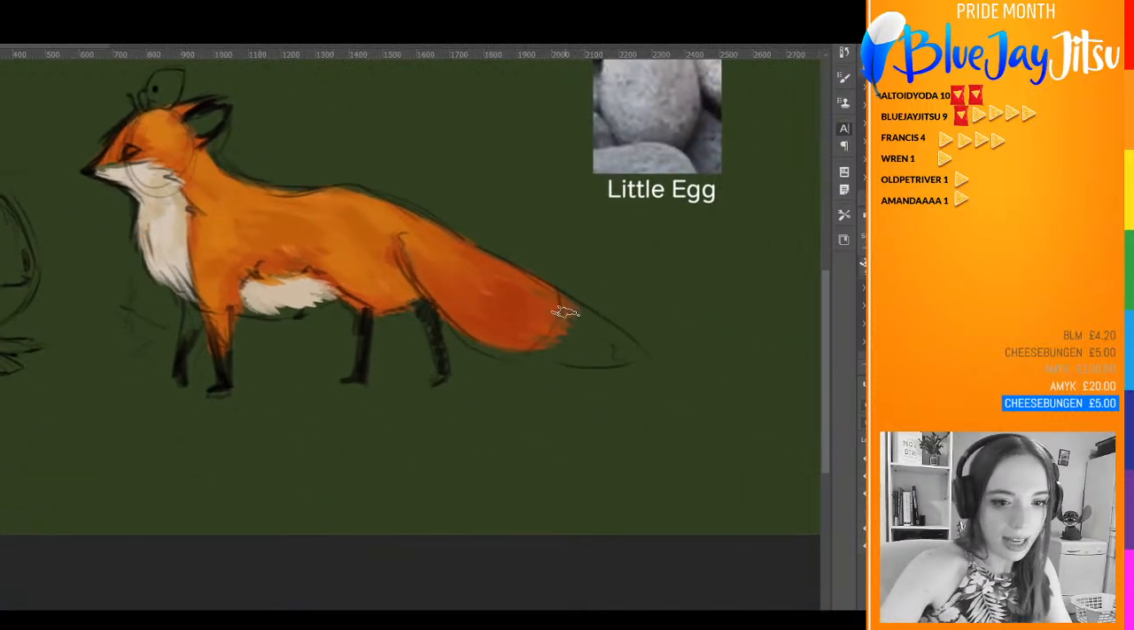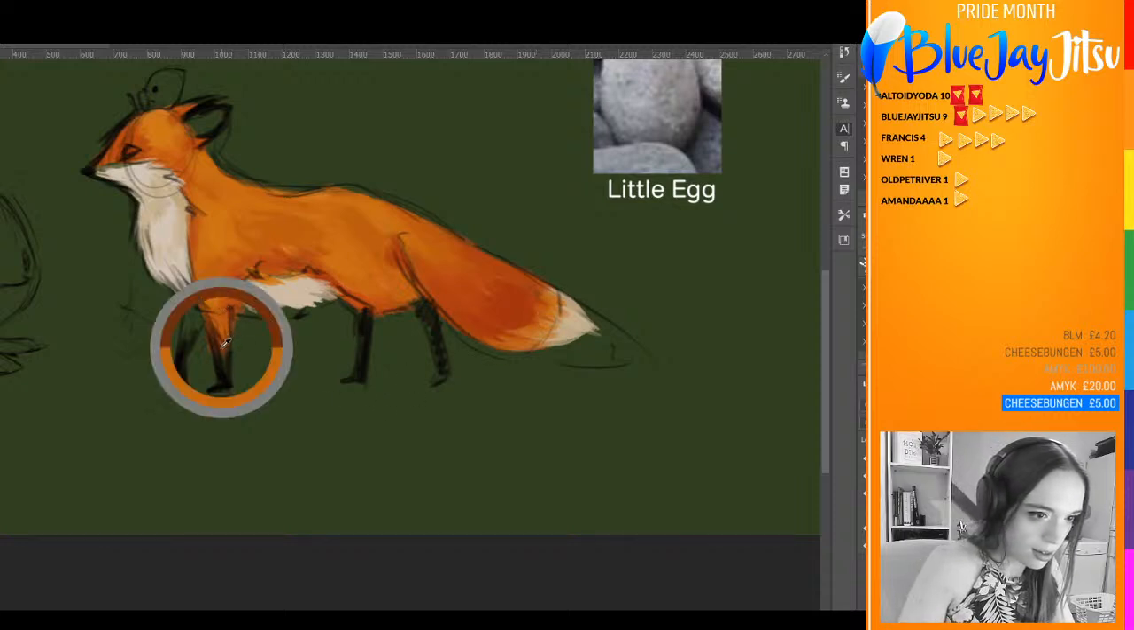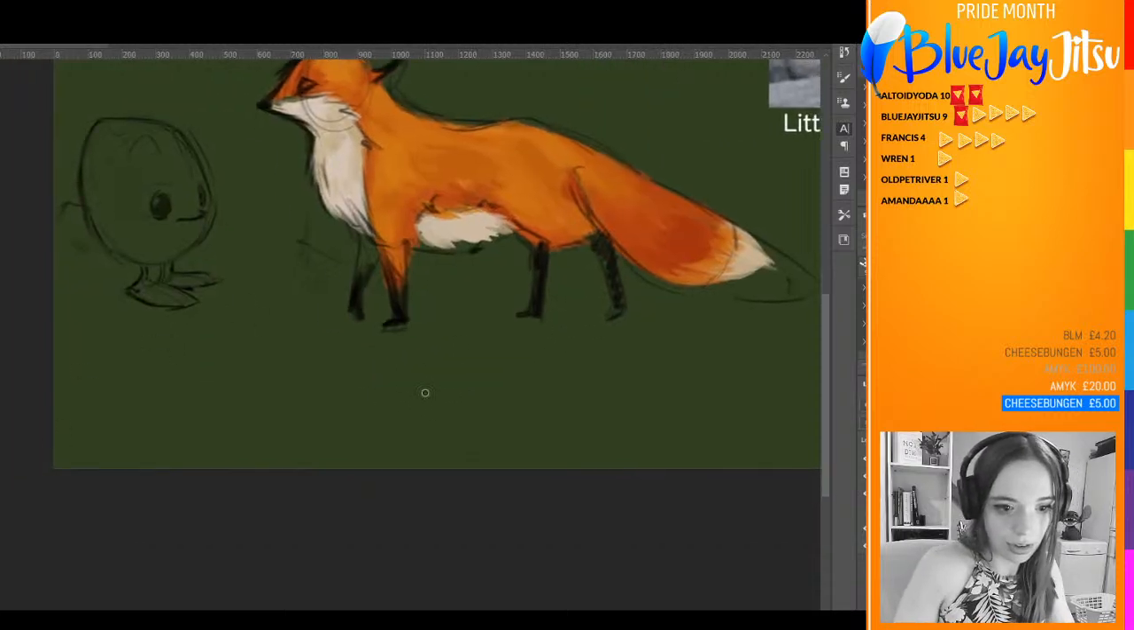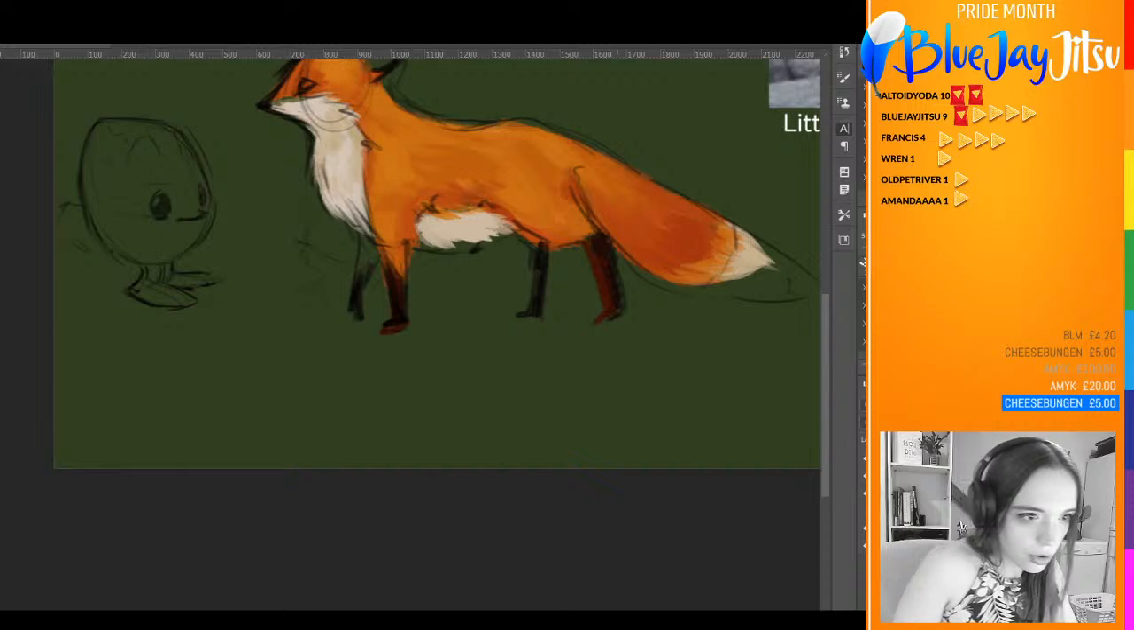Oh, we need to do the tip of the tail. I don't think it needs to go that long. I'm going to veto my sketch there. It's fine. The sketch is my guide, but it is a sketch. Mistakes and change. Search tiny feet.